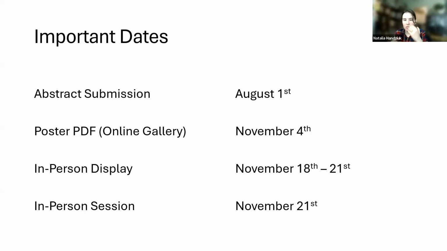And then the in-person display will be on November 18th to 21st. So for that date, November 18th, you need your poster printed and with you in Chicago, unless you are only presenting online. And then November 21st will be the in-person poster session, and we'll all be milling around and seeing each other's research, and we'll have a great fall.